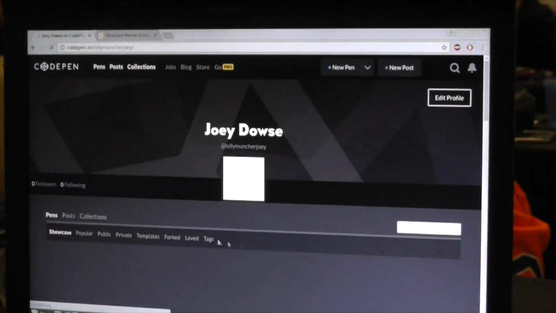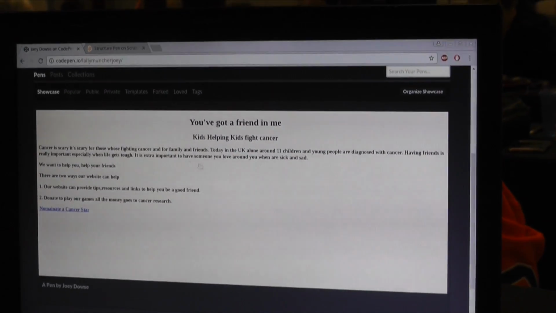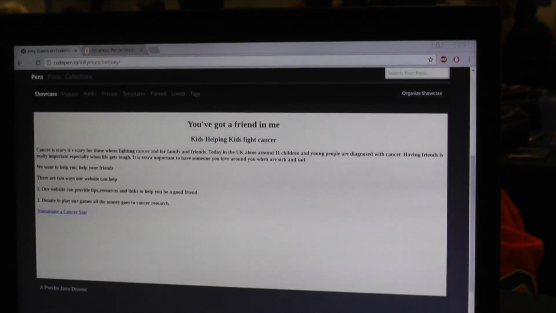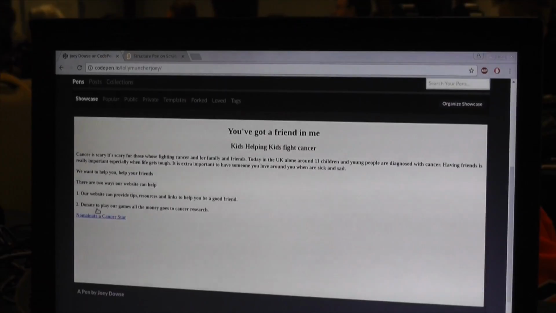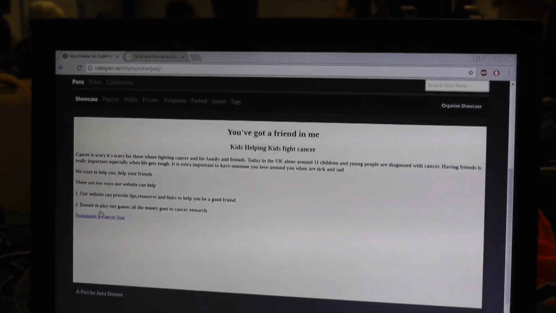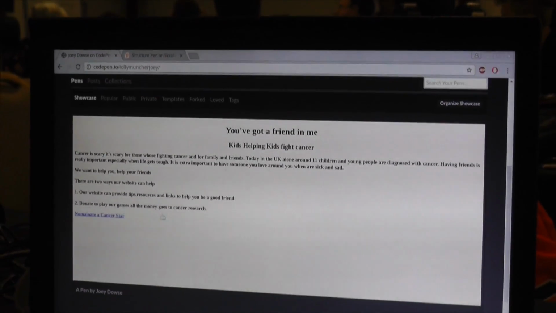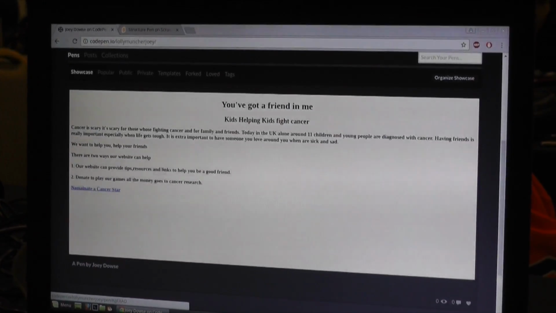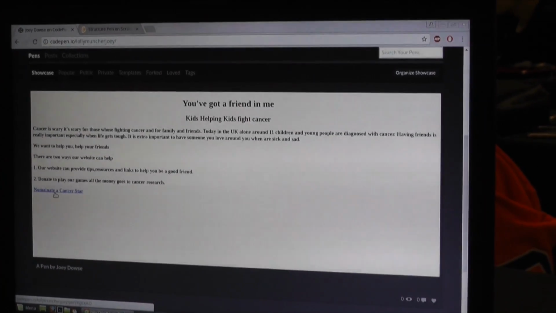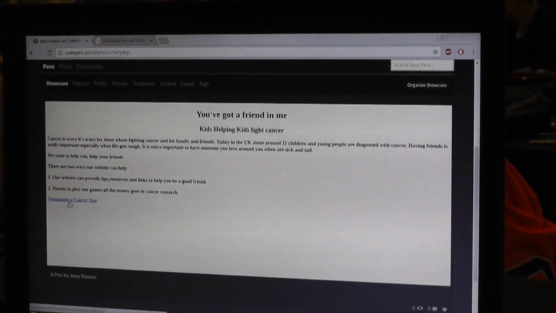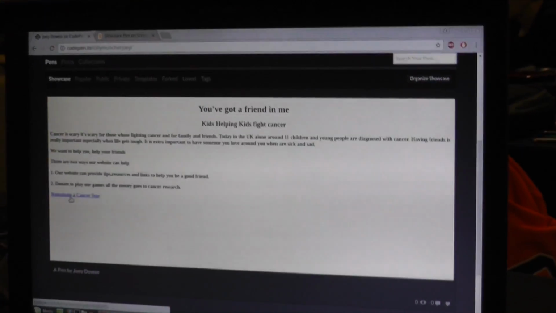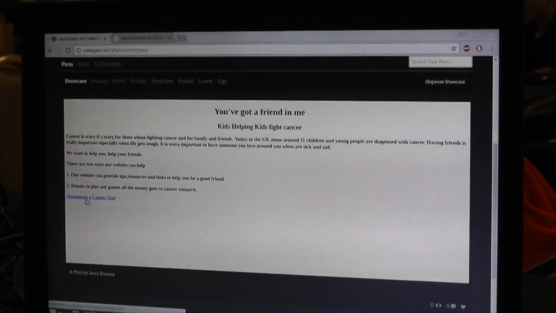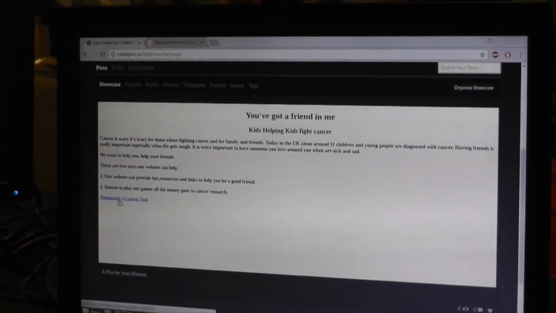So I'll just get into what they'll see. They go on and they can see all the tips, and later on we will add a link so they can donate to play our games, and all the money will go to cancer research. And if they know someone with cancer who they think has done something really good, they can nominate a cancer star. And that's all I have, so it's up to you.